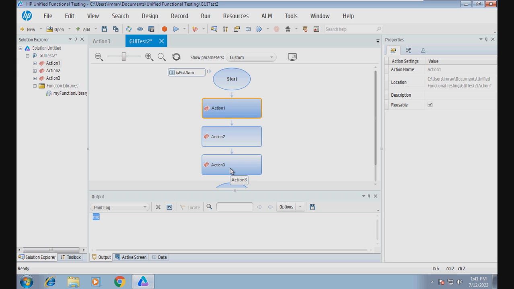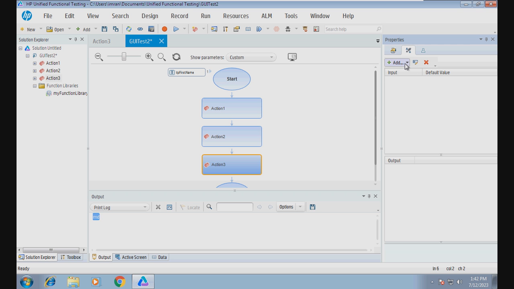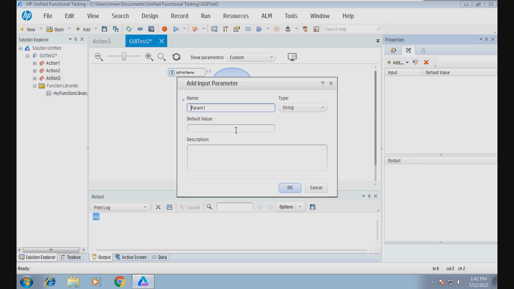Now I will create one parameter in action 3. So I am clicking on action 3. The border color has changed from green to yellow. Also the corresponding information has changed. Now I will click on parameters. I'm clicking on add, clicking on input parameter. I will say AP, action parameter, and I will say last name.